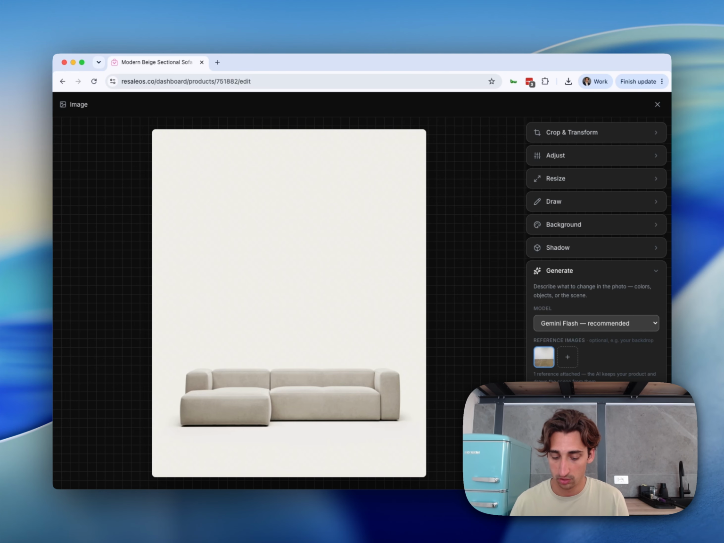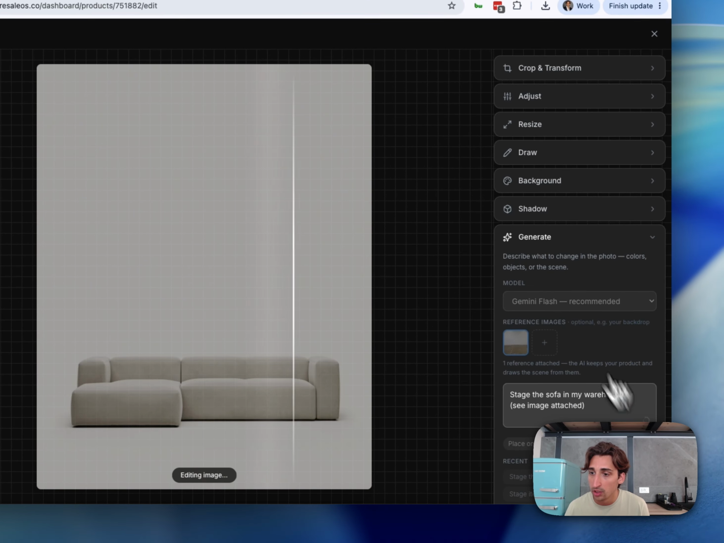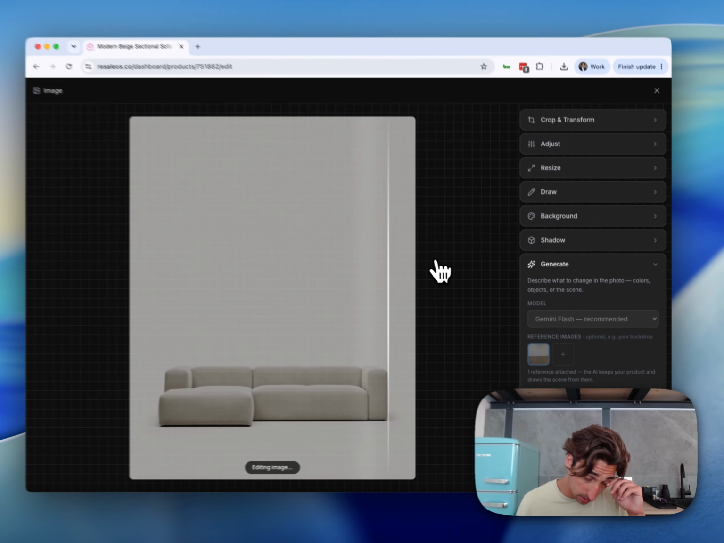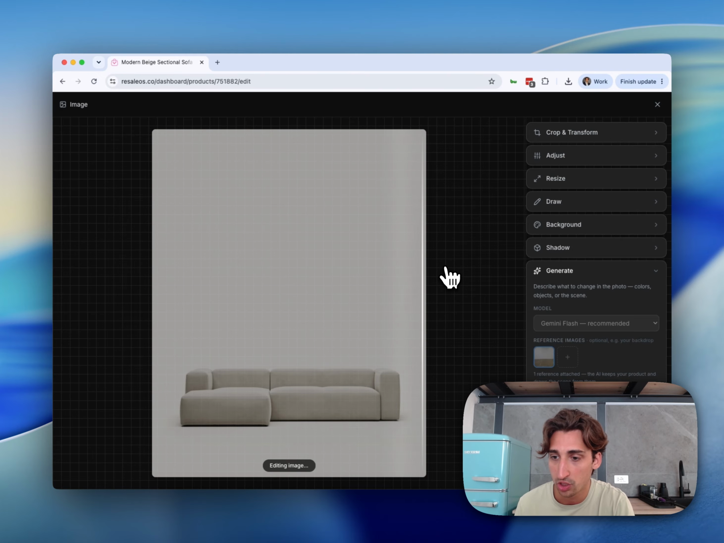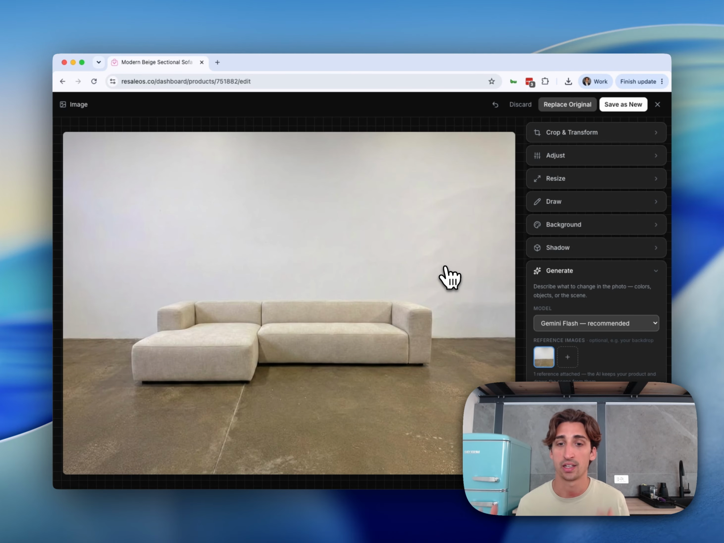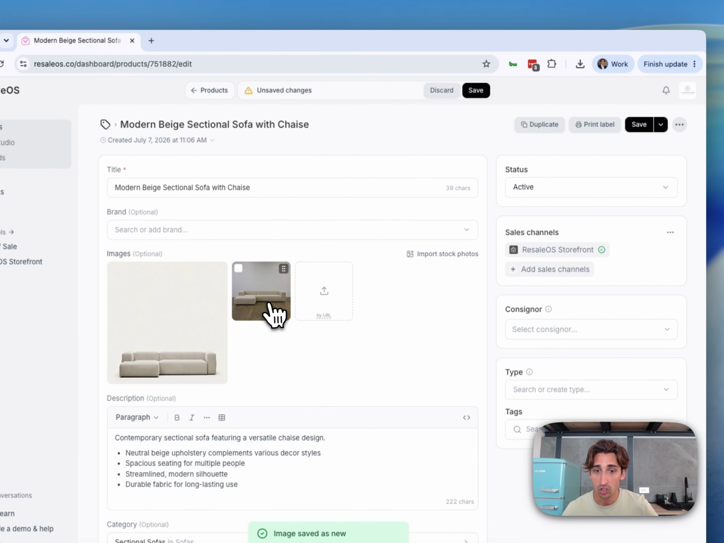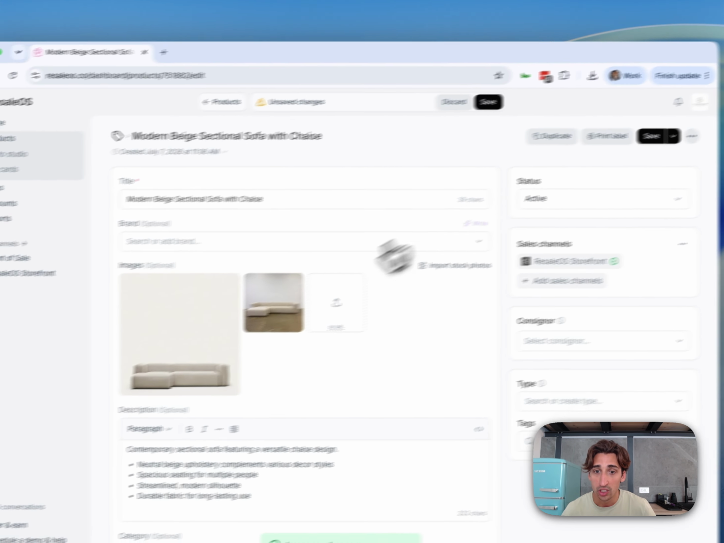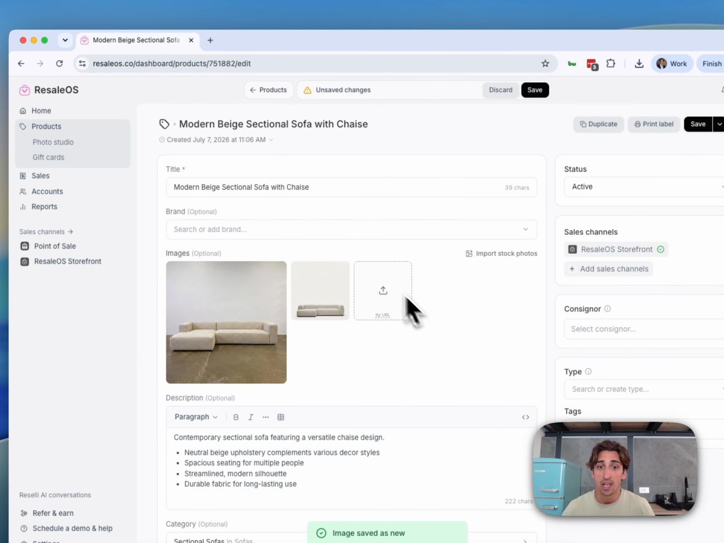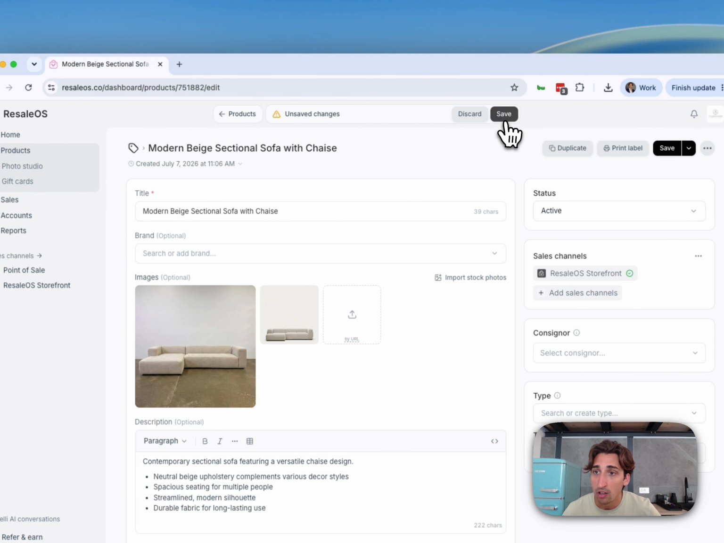Image attached. Let's see if the AI actually is able to interpret this and apply the changes. So I want the sofa to be staged in my warehouse. So it looks like it's actually in my warehouse. Awesome, isn't this amazing? Okay, you can save the image as a new image or replace the original one. I'm gonna save it as a new image and you can see it over here. You can drag and drop your images and all that kind of stuff. So now let's save the product.